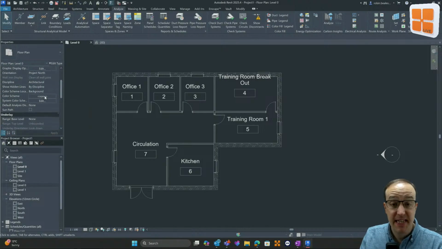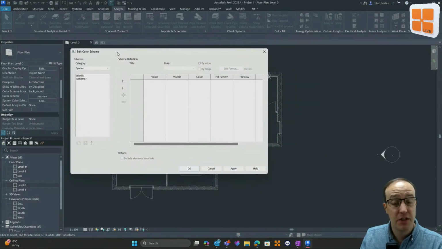So color scheme is set to none currently. We're going to click where it says none, and that's going to allow us to choose and edit the color scheme that's being used by this view. And you can see that we can pick up on HVAC zones, rooms, and spaces. So I'm going to say that I want to color based on my spaces.